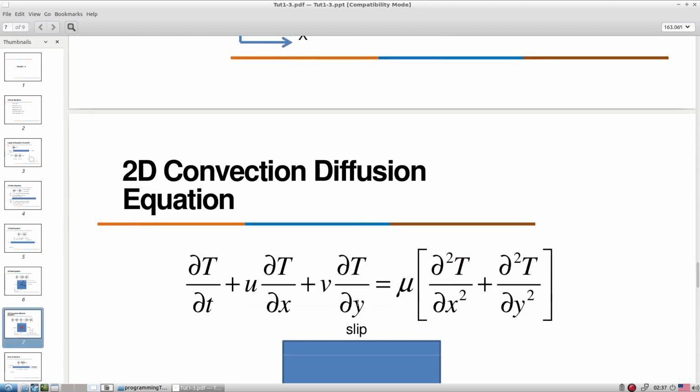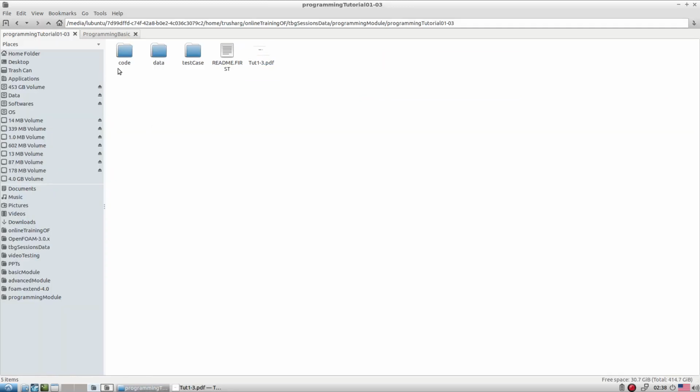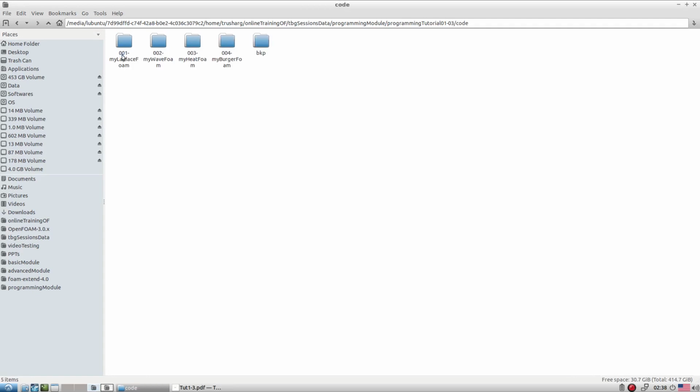Okay, and from that we try to create a new solver, even though that solver is available in the release version, but don't adapt straight away, we create our own new solver. Okay, so that is the idea. So let's go to the coding area.